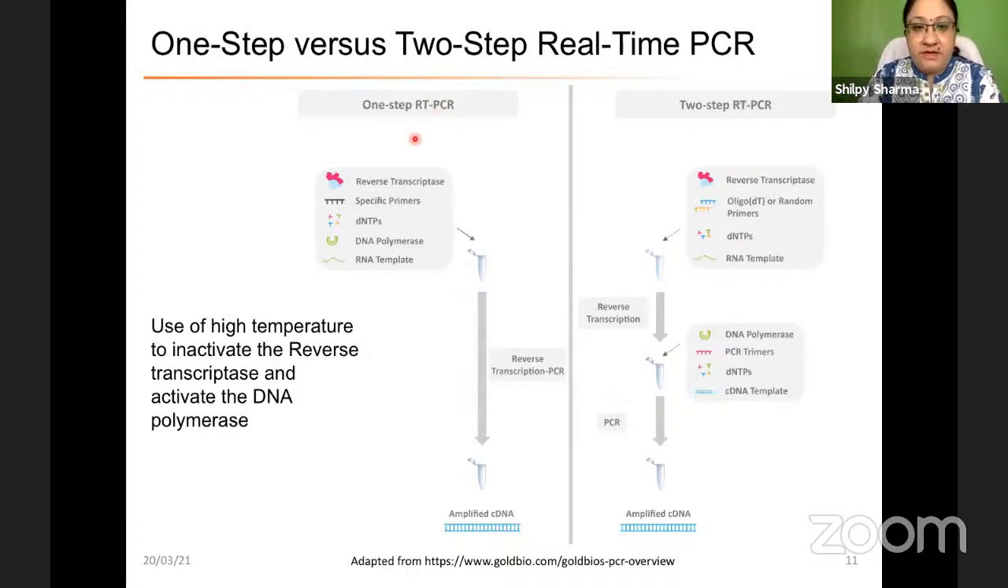So how is a one-step RT-PCR different from a two-step RT-PCR? We'll just talk about that. So here what you do is you put everything in one tube. When I say that you do the reverse transcription, that means you convert the RNA into the cDNA in the same tube. Then you use primers which are specific to the template that you're trying to amplify in that same reaction mix, and then you amplify that cDNA. Basically, the reverse transcriptase has a different working temperature from your Taq DNA polymerase, and you can use high temperature, which is the requirement for your Taq DNA polymerase to work, to inactivate the reverse transcriptase and activate your DNA polymerase.